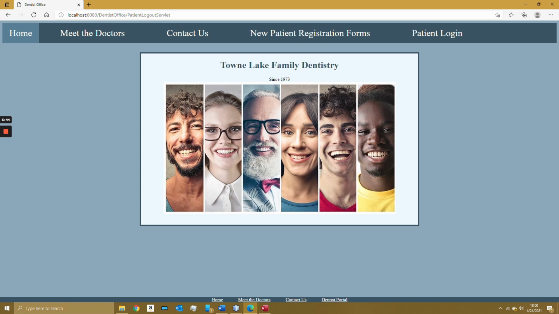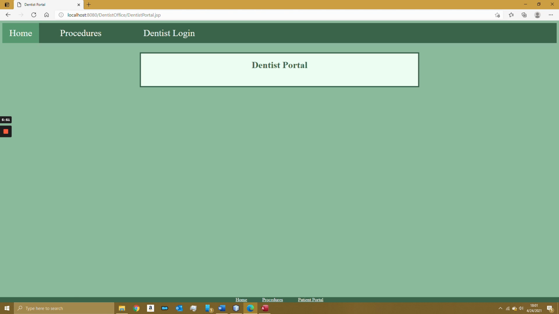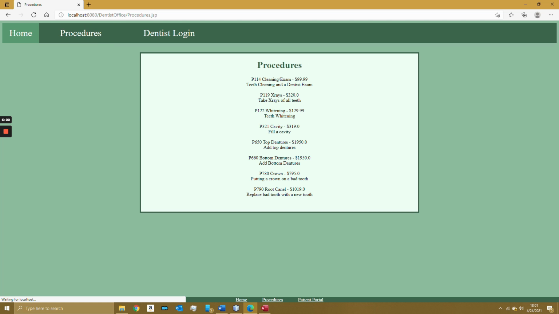We can go ahead and log out, and down below we have a link for the dentist portal. Very similar layout. One thing that the dentist portal has that the patient doesn't is a list of procedures. This pulls directly from the database, so it's dynamic. If a procedure is ever added, this will automatically populate. It gives the procedure code, the name, the cost, and the description of the procedure. This is only for the dentist's eyes. If they ever need to reference these procedures, it is readily available to them.